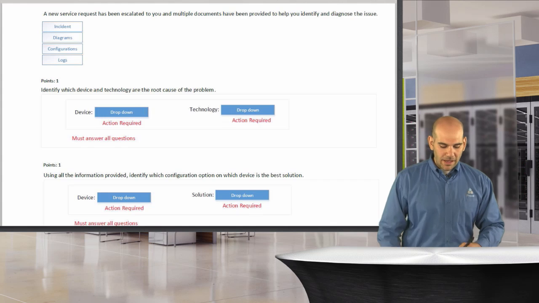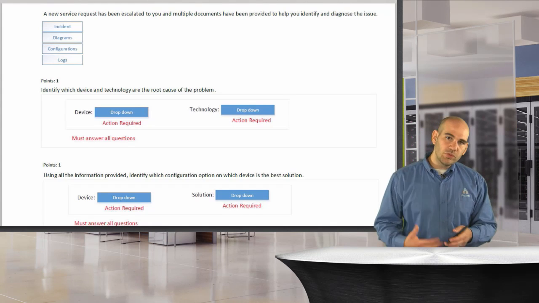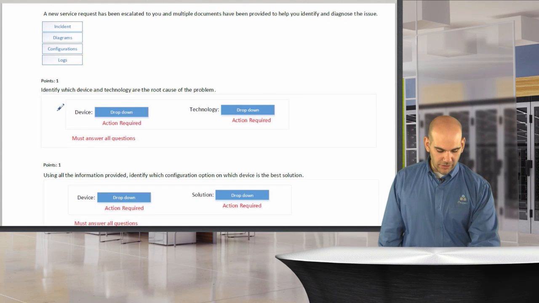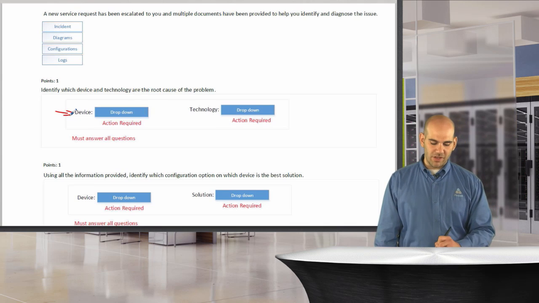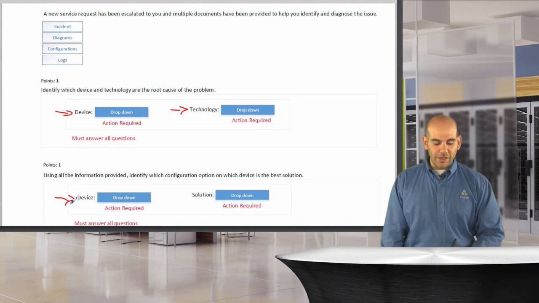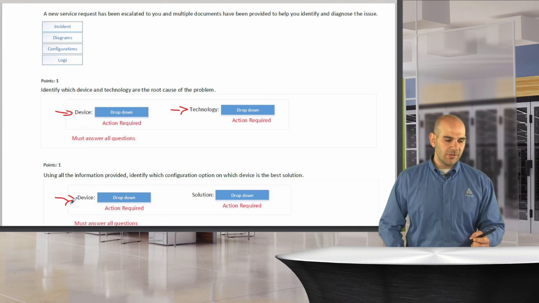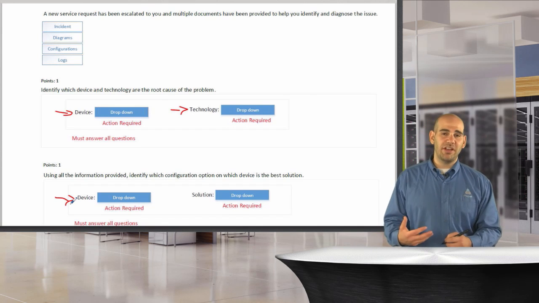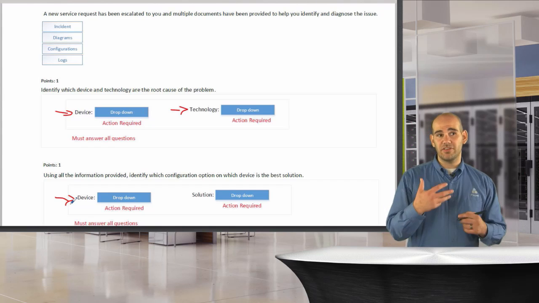Now, I've just added some random types of questions that you may see here. So again, what device do you think the problem is on? What technology do you think could be broken? What device are you actually going to perform the fix on? Because maybe not necessarily the device that's having a problem is where the device is actually broken.